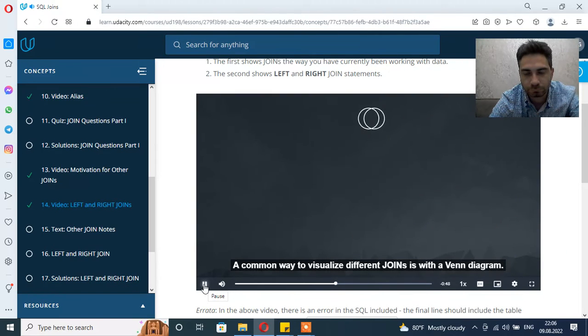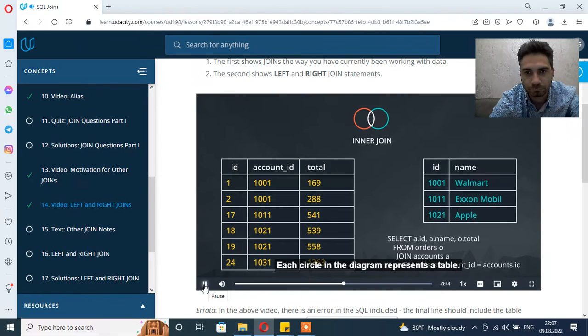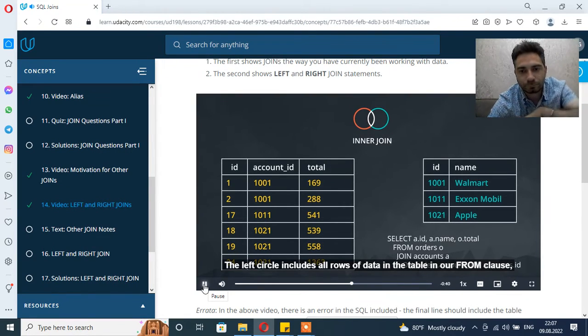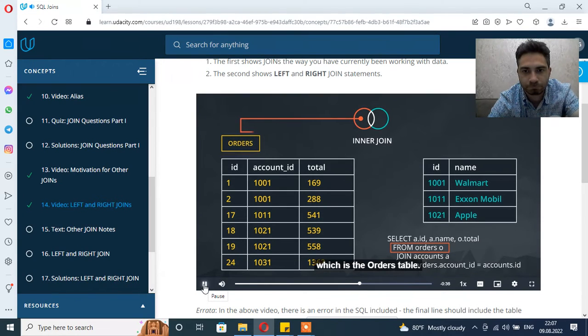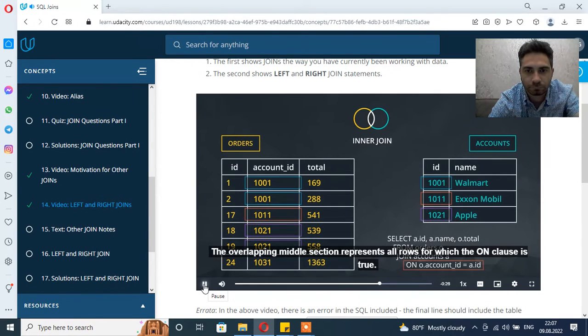A common way to visualize different joins is with a Venn diagram. Each circle in the diagram represents a table. The left circle includes all rows of data in the table in our from clause, which is the orders table. The right circle represents all rows of data in the table in our join clause. In this case, that's the accounts table. The overlapping middle section represents all rows for which the on clause is true.